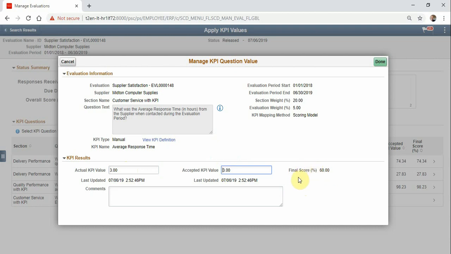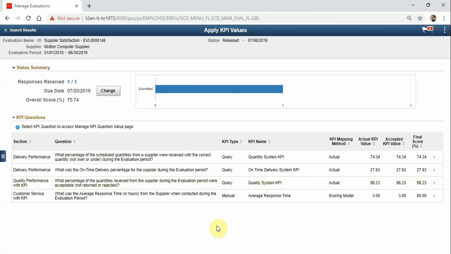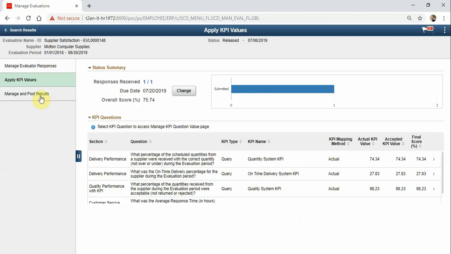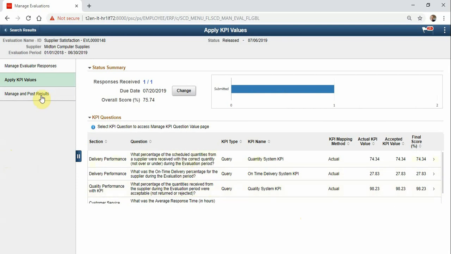So it's also possible to create manual KPIs with manually keyed in data, but you can also create KPIs with queried data, basically a query that selects the data and calculates a score. Hit Done. And so now we have finished off the KPIs. And now we can manage, and let's see here, this is all completed, yeah. And now we can manage and post the results.